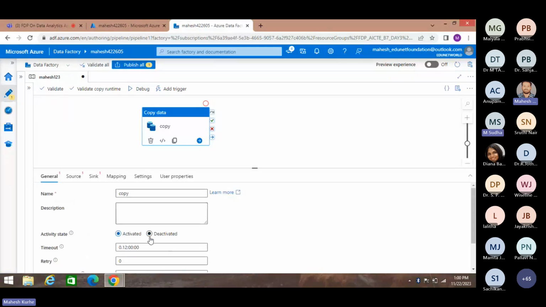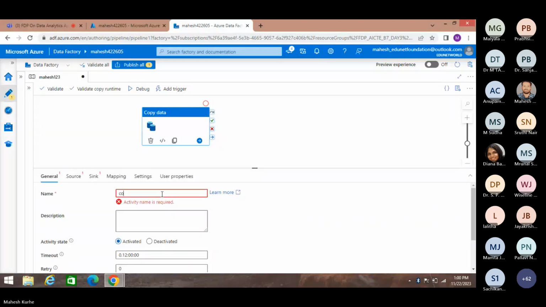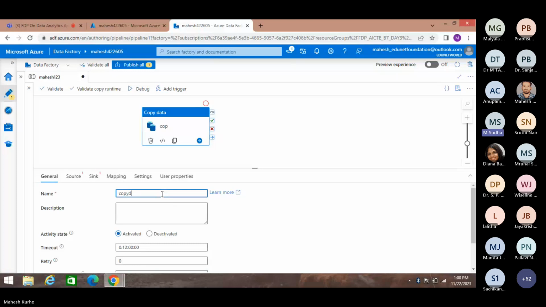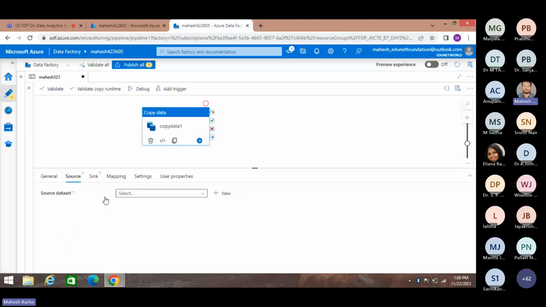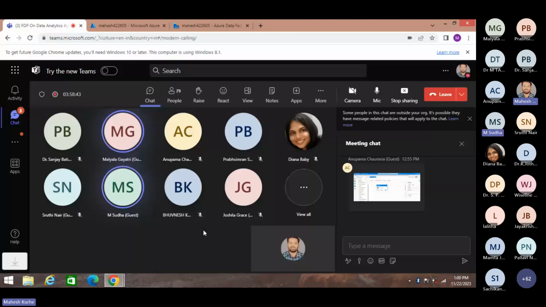Now, what will you be doing? You will be clicking on source, and we will be defining which is our source. For that source you would be clicking our input. Yes, source will be our input, like the storage account we have created, and we have created one input container. So that input container will be our source, and that output container will be our sink.